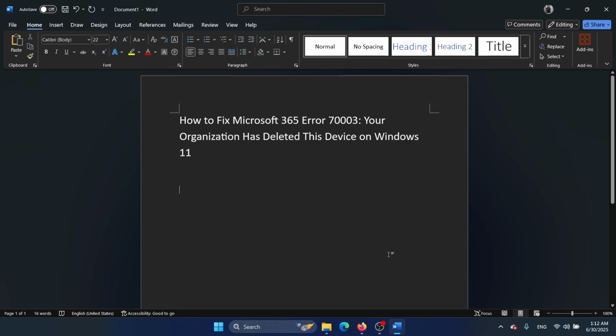Hey friends, if you encounter this error with Microsoft 365, error code 70003, your organization has deleted this device on Windows 11, then please watch this video. Now, here's the thing. It means that you were connected to an organization's server and were using their license for your Microsoft 365 account. But now that you have separated from it, here's what you have to do.